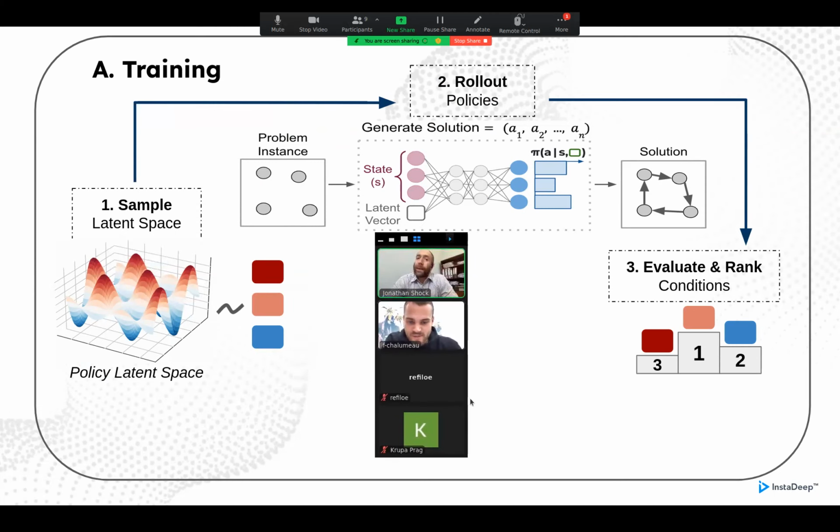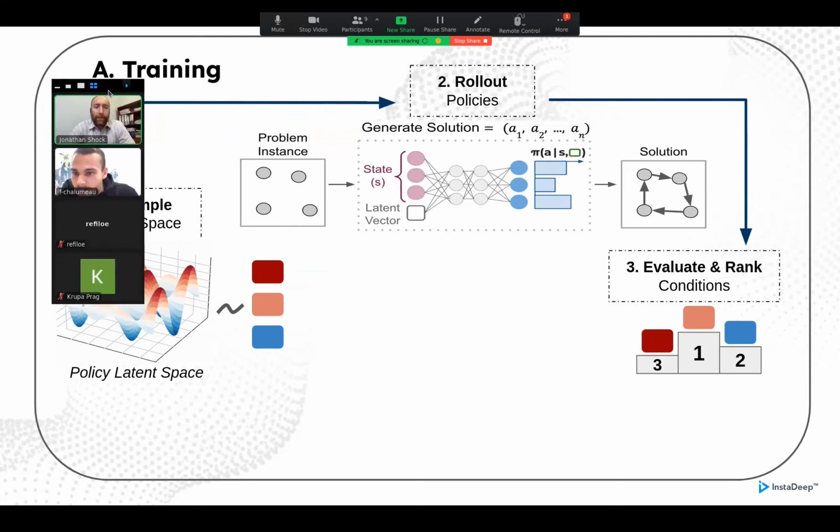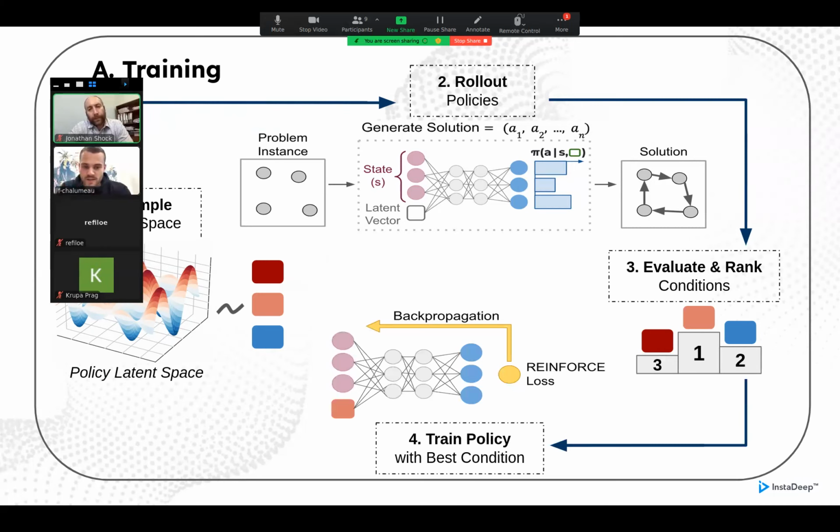So yeah, latent space completely fixed. The weights of the neural network need to adapt, need to change in order to create the specialization in that space. Once the latent vectors have been sampled, the corresponding policies have been evaluated and ranked, we only train the policy, so the neural network, based on the data that correspond to the best solution and best latent vector. And we continue to do so until we've converged.